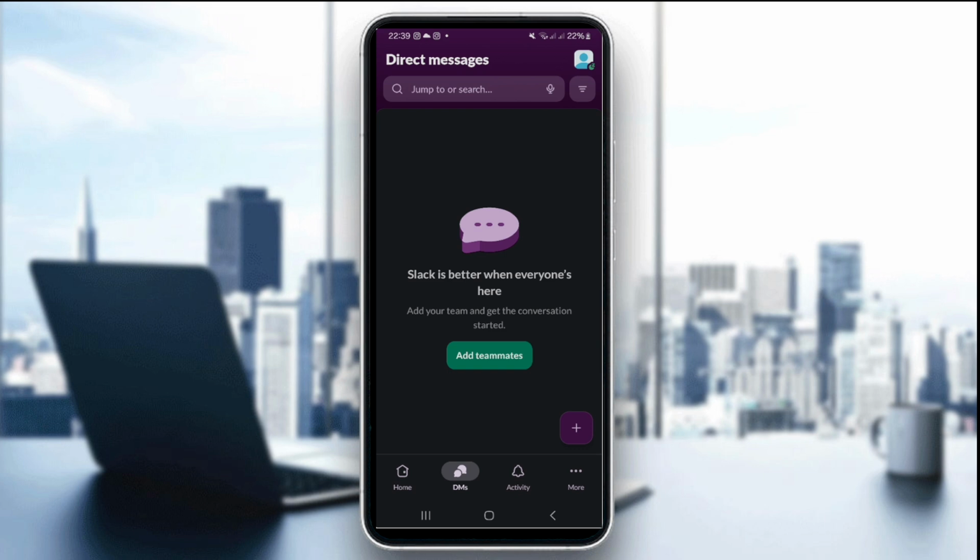And that's it. Your Slack account is now ready. Now you can collaborate, communicate, and stay organized with your team in real time.